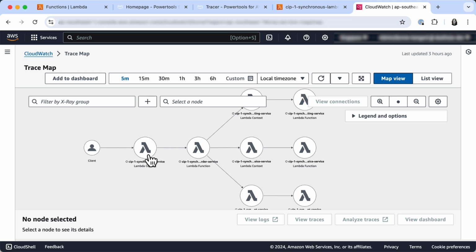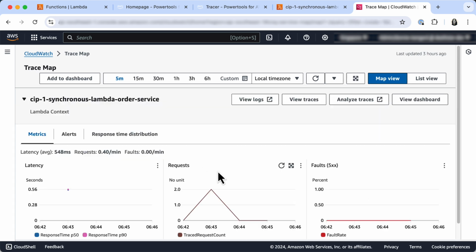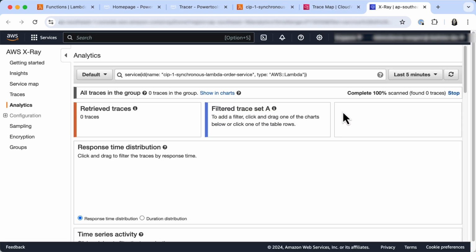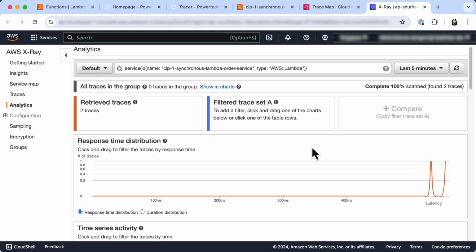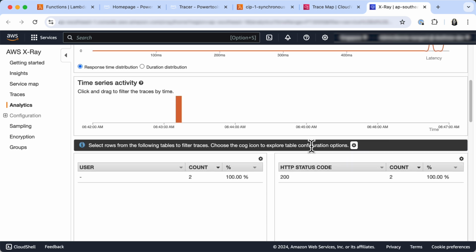Now, this trace map will display our Lambda functions as a node, along with any downstream services or resources it interacted with, such as Amazon S3, Amazon DynamoDB, or other AWS services. By analyzing this trace map, we can identify potential performance bottlenecks, understand the flow of requests through our application, and gain valuable insights into the behavior and dependencies of our serverless components.